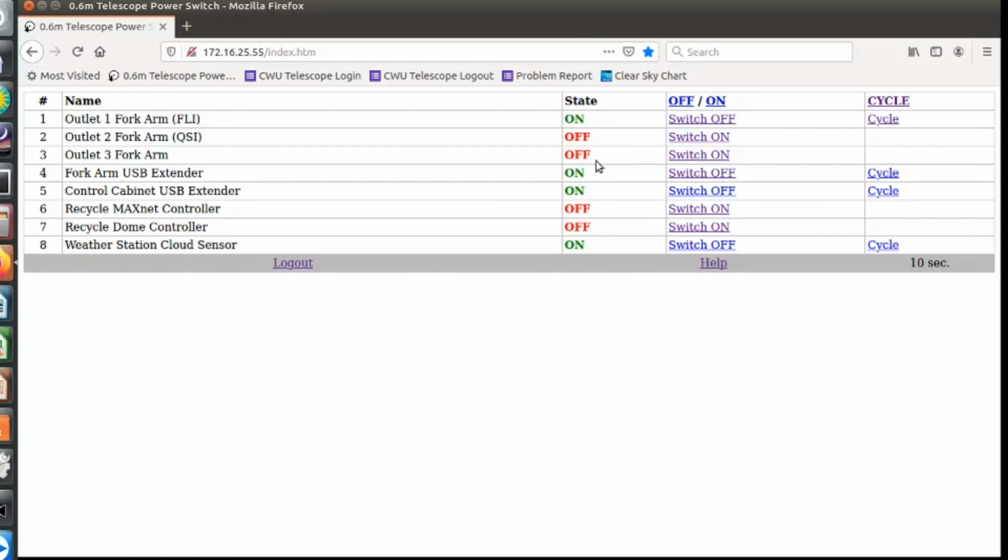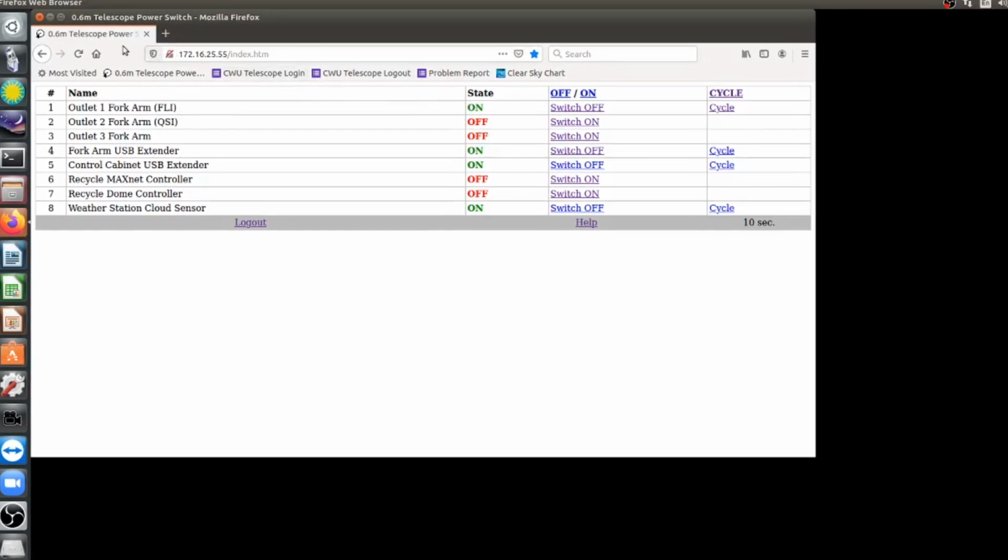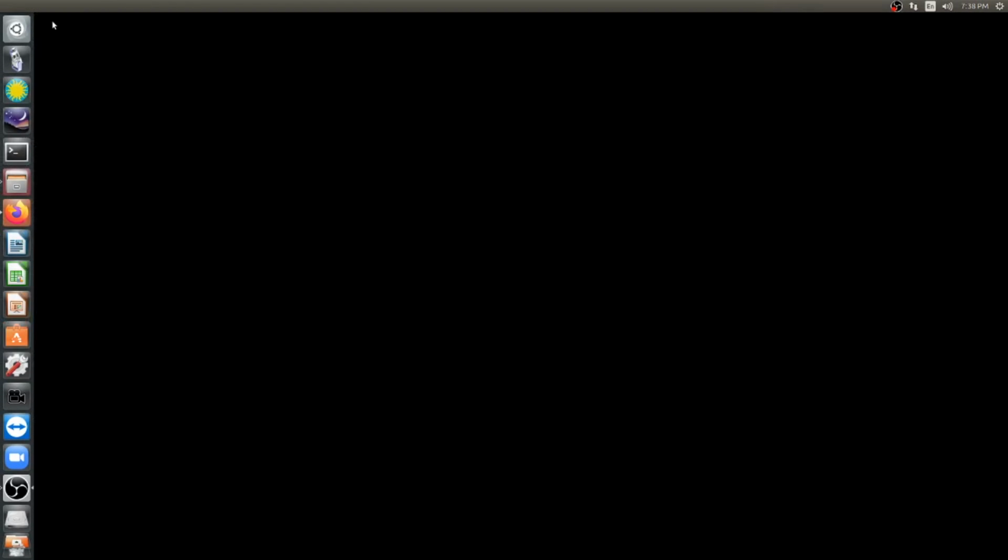Finally, make sure the Outlet 2 and 3 fork arms, as well as both recycle controllers, are the only items switched off. You can now close or minimize this tab, though you'll return to it once you're done observing. Now we can start prepping the equipment for observation.